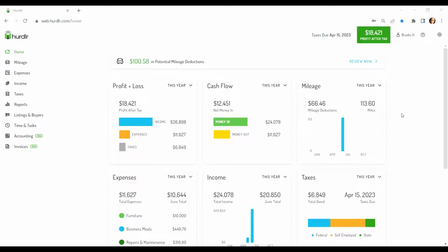With Hurdlr Pro, you can tag advanced transactions such as assets, liabilities, equity, and more. These advanced options allow you to keep your accounting as detailed and accurate as possible. To tag a transaction to one of these advanced categories, log into the web app from a computer and navigate to the Income or Expenses dashboard.